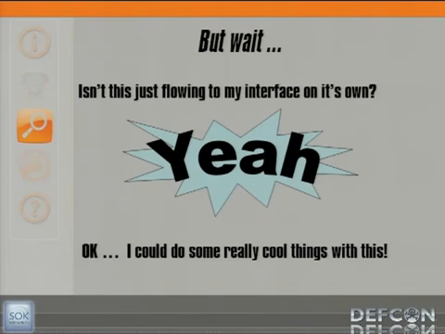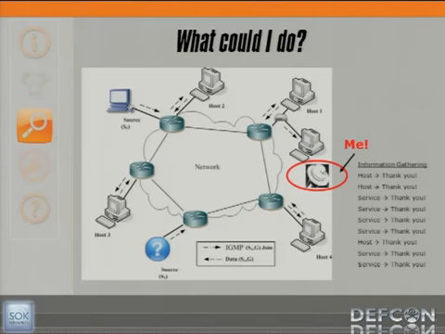So I said, okay, I could really do some cool things with this, all this information flowing to me. But what could I do? I also have a background as a penetration tester. So for me, this was great information gathering. If there is a host advertising any sort of information, speaking at all on this multicast address, I immediately knew, of course, that it was live.